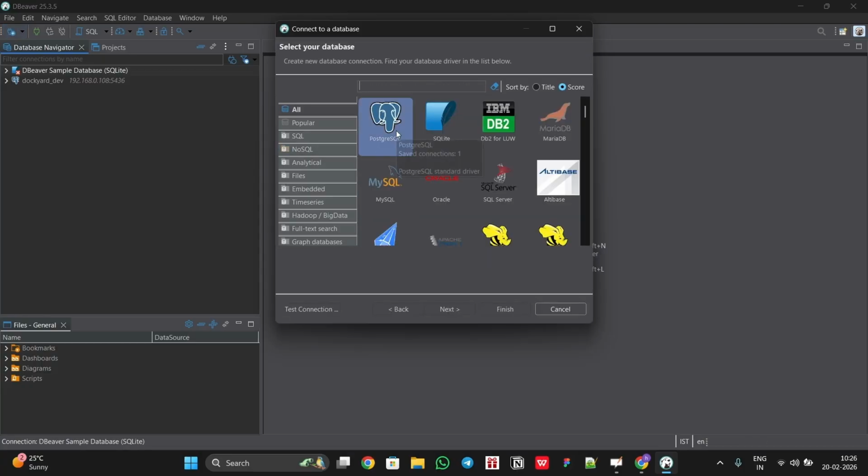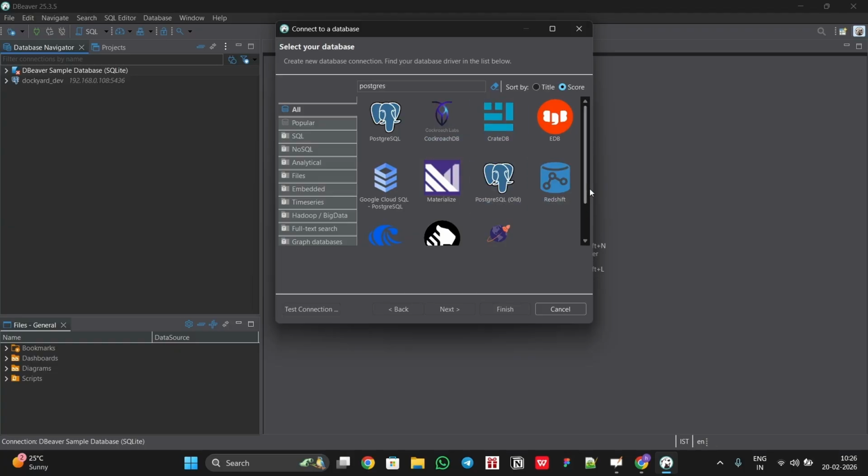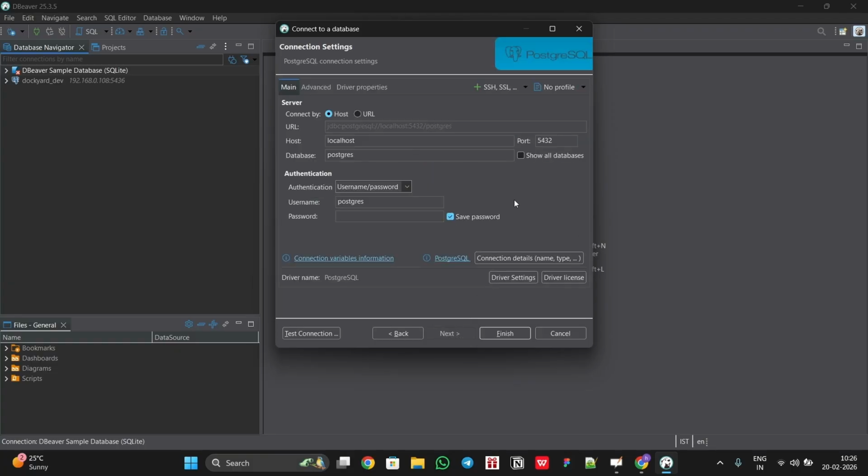Okay. So look, now I want PostgreSQL. Where is it? Okay, this one. I will click on next. Okay, so everything is fine, right? I will just give my password: root123. It was the password of my PostgreSQL, if you've seen the previous video.